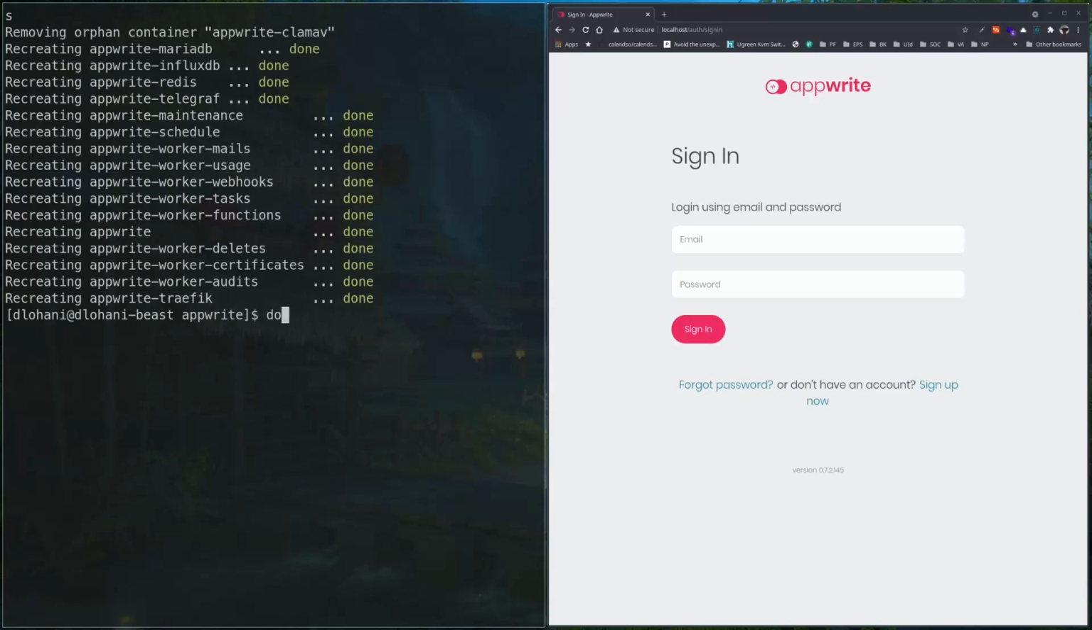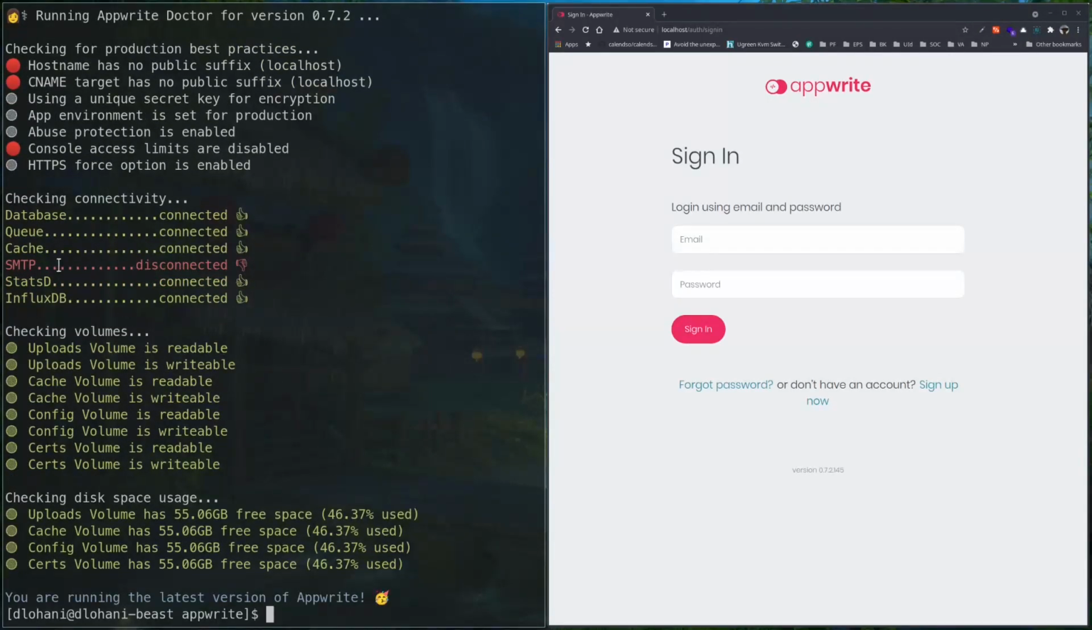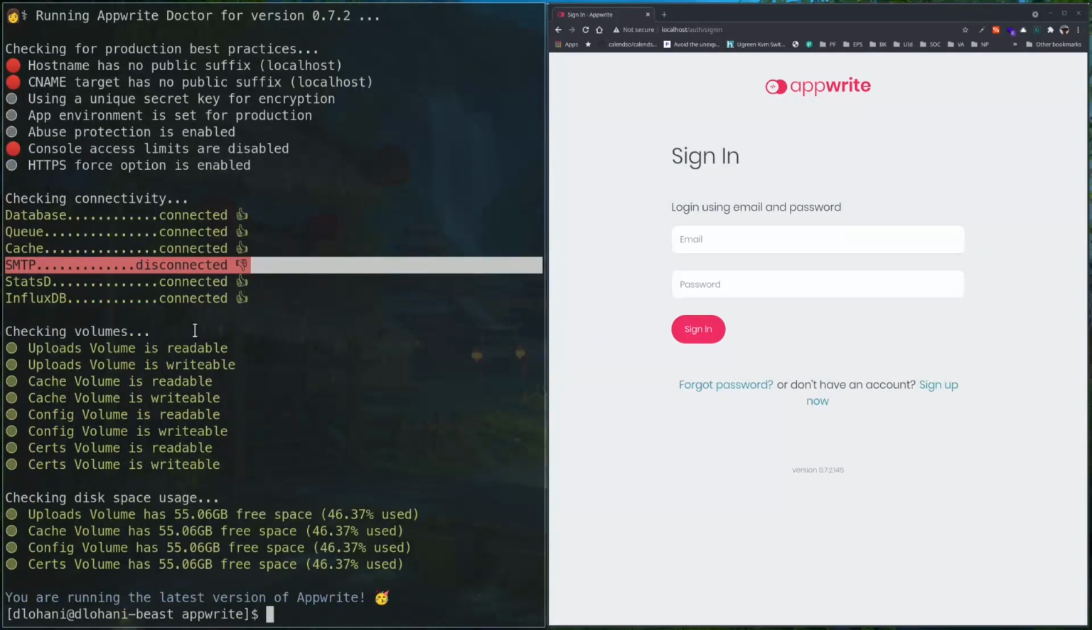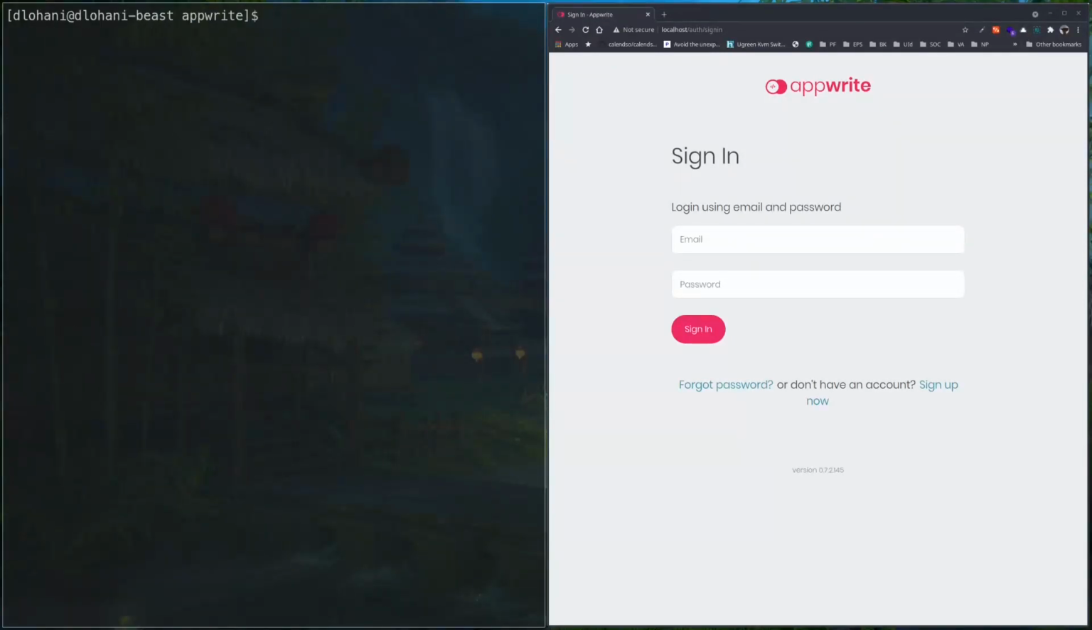Let's run AppWrite doctor as well. So now we can see SMTP is disconnected. We have no message regarding antivirus because we are not using it. So it's good. One more thing we can do is we can see the logs of our AppWrite container whenever we have some error and we want to see the details.